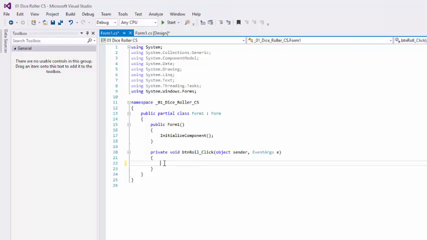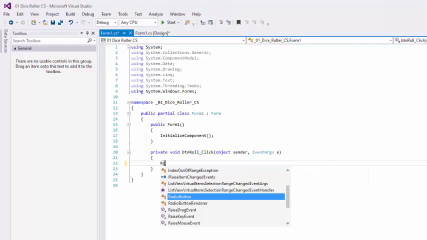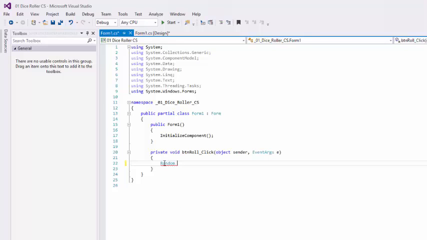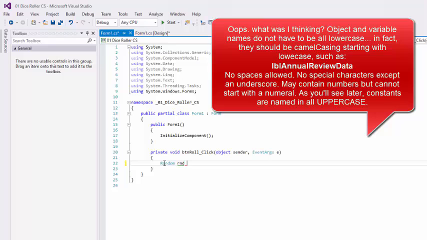So I'm going to write my code here. My first line is going to be the word Random, RND, which is going to be the name of my random object. I'm naming it RND. Could name it Fred, or anything else you choose. Names have to be all lowercase. You have to start with letters. No special characters other than the underscore.